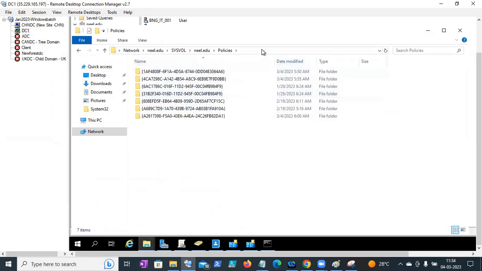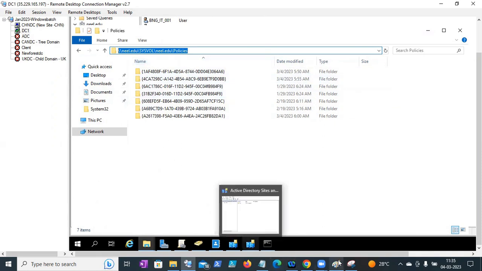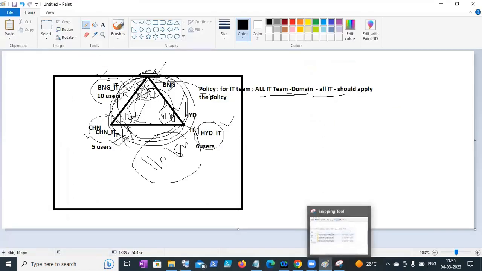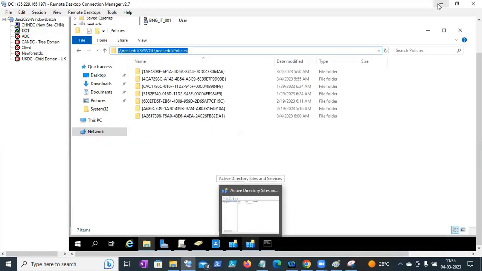Earlier you were accessing C:\Windows, correct? Earlier you were accessing and checking C:\Windows sysvol. That is the local domain controller, but here it's central. On behalf of all domain controllers, it's one location showing here: domain /sysvol folder policies. See, all the folders must be there. Remember, if one of the domain controllers is missing the sysvol folder, that domain controller has some replication issue, and we need to check it.